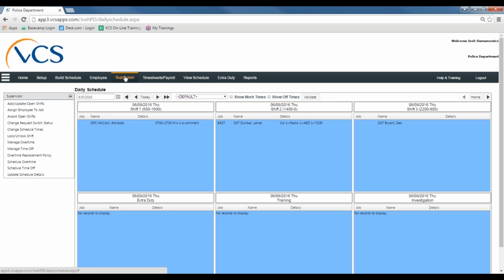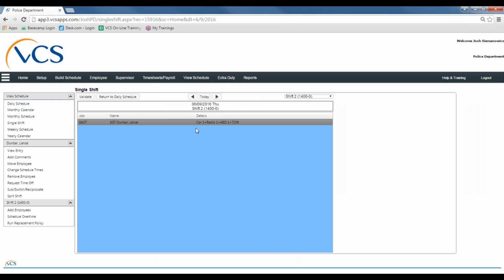So now click on Supervisor. Actually, I'm getting ahead of myself. I apologize. If we ever need to view specific information about someone on a particular shift, we can use what we call a view entry, where we just see all the details of what they're working. So now I click on his name. I get his employee menu on the left. I can click View Entry.